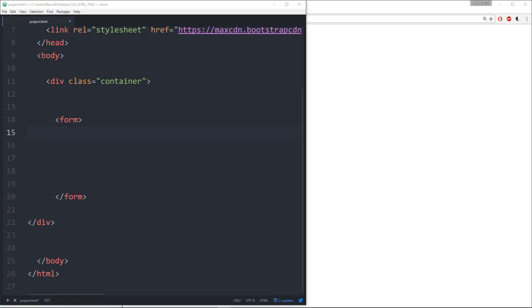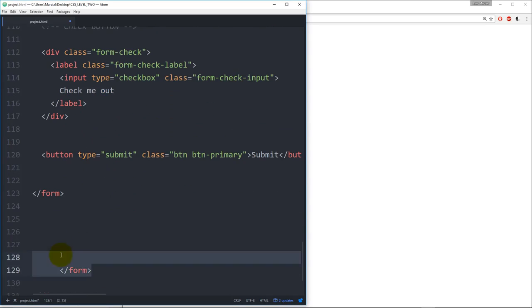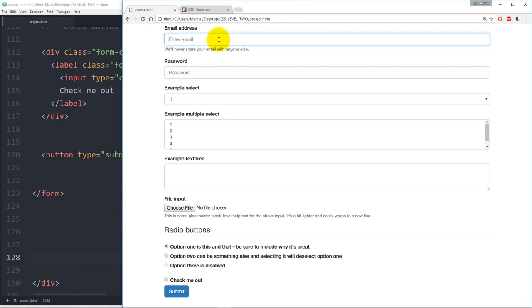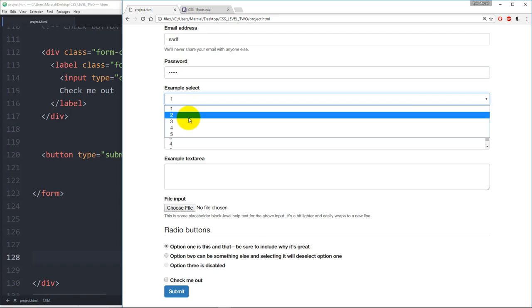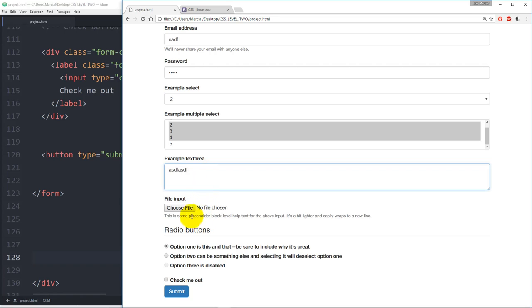So let's copy this entire form from the notes and paste it in so we can see what something with a bunch of options would look like. I copied everything, including the form tag, so I will save that, refresh, and here I can see a really large form example. So I have my email, I can see the spacing is nice between the various inputs, there's my password, there's my example select, here's an example of multiple selects, here's my example text area, here's the choose file input, radio buttons, check me out, and then the submit button. And we can always color the submit button with different classes.